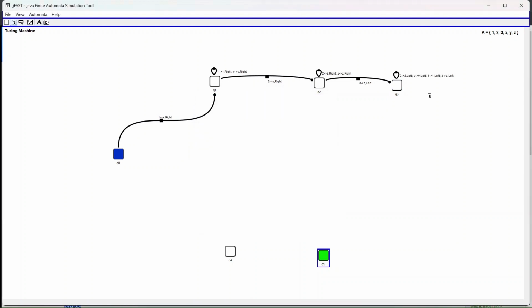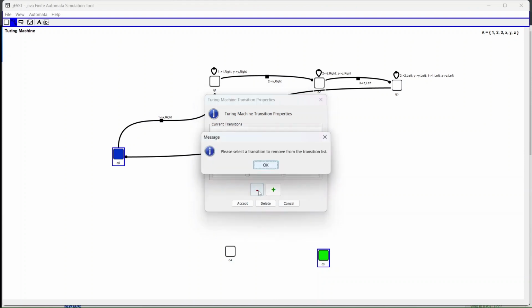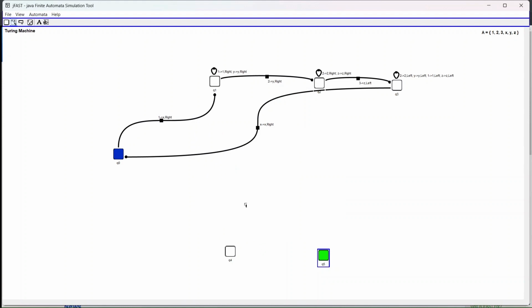So click on accept. So after this, there is a transition from Q3 to Q0 on x comma x comma r. So we have to add that as well. So this transition is x comma x comma r. So you add that particular transition and click on accept.